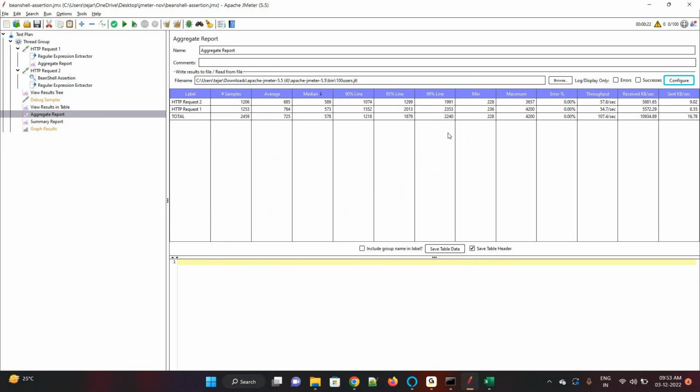One more section is called log display only, errors, successes. I want to use the UI, but you know if you run a higher number of users with the GUI, you'll get memory or heap issues. So we have to go non-GUI. But if you still want to use the GUI for some part, you can use this option, because if you display errors only, it will ignore the success cases, which saves memory.